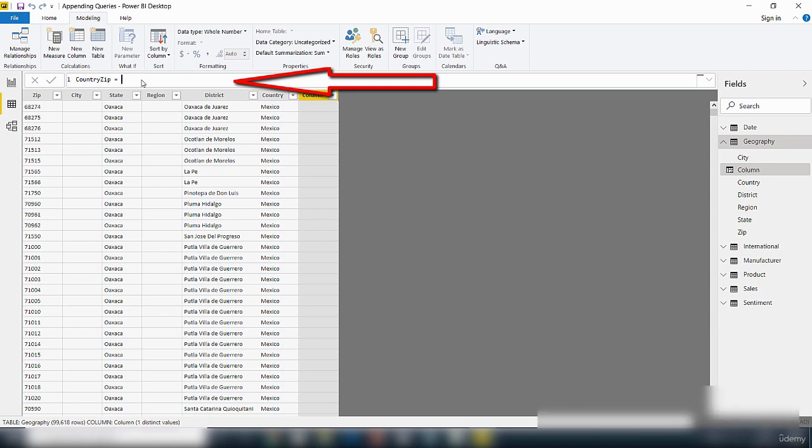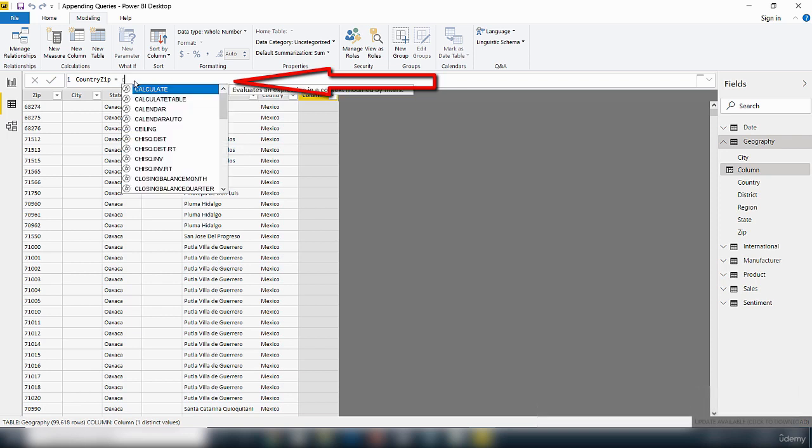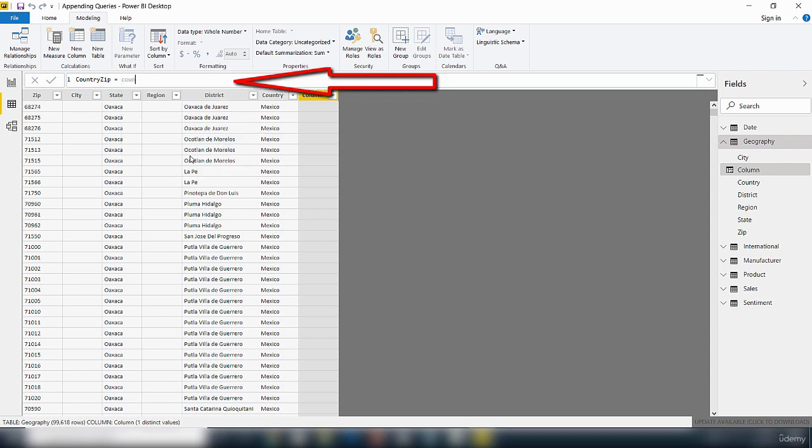So what I'm going to do is combine the country and the zip column. If I start typing here, I get some options. This is known as IntelliSense. So if I say country, it will give me that.